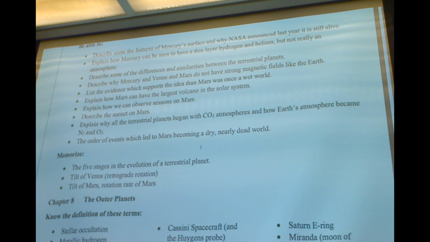What's different? Do they all have atmospheres? No, Mercury doesn't. But Venus, Earth, and Mars do. If they were volcanic, what kind of atmosphere should they have? What chemical compound? CO2. CO2 is one of the things emitted when volcanoes go off, along with some sulfur compounds. It's called a primary atmosphere. All of the planets begin with CO2 in their atmosphere.